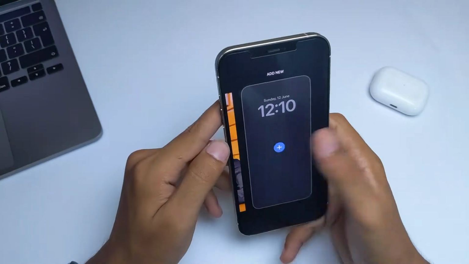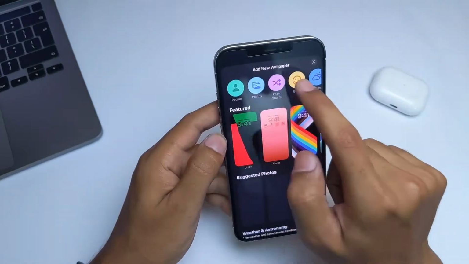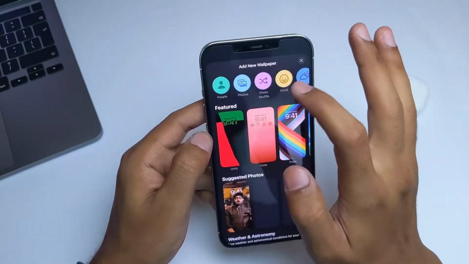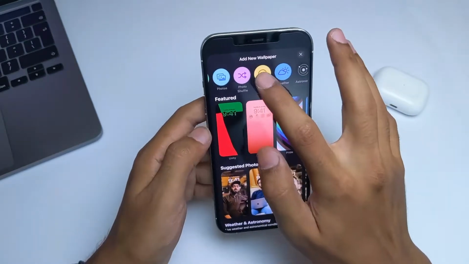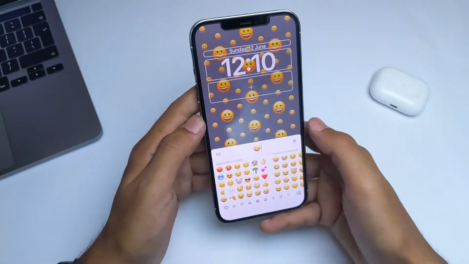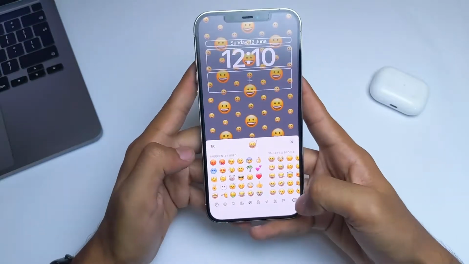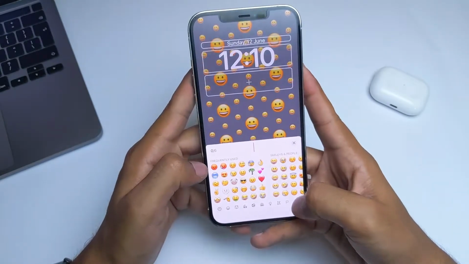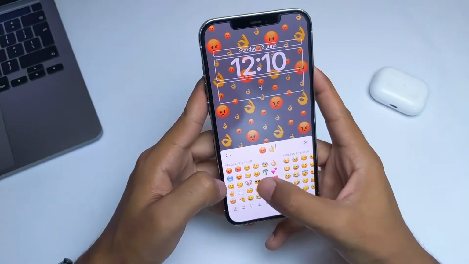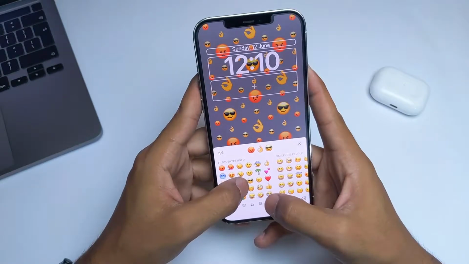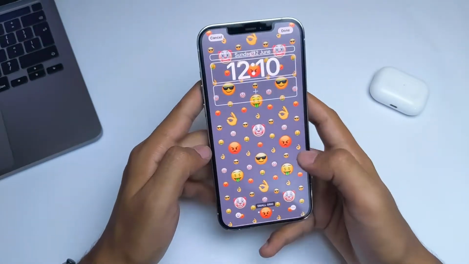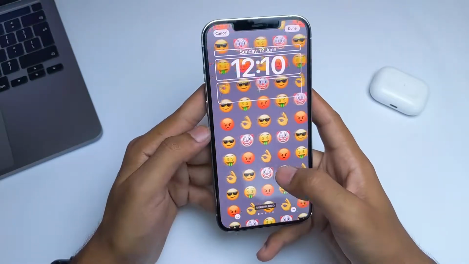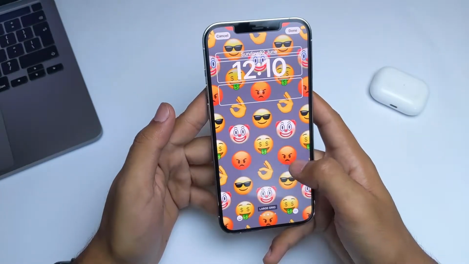Next we have photos and shuffle photos. You can set a couple of your favorite photos to be slideshown as wallpaper. Then we have emojis. Now this is the most amazing one. You just go to keyboard and select 6 of your favorite emojis and here you go. Looks really nice, isn't it?